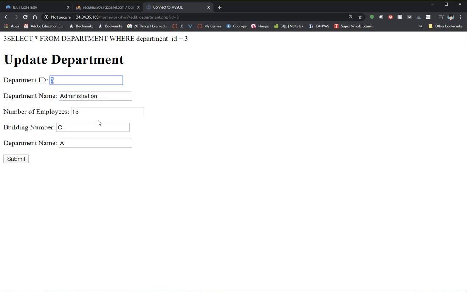Department ID is 3. Can I change that? No, I can't change it. Can I change this? Yes, I can change that one. So all these other ones I should be able to change. So I'm just going to refresh. So there we go. That part is working. Okay, so this is good.